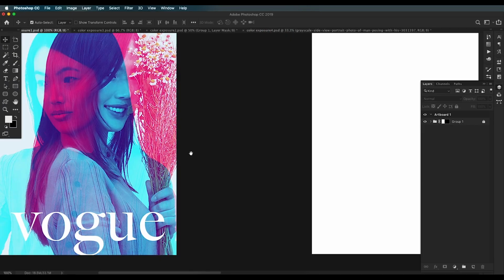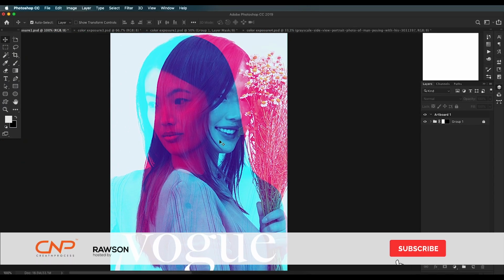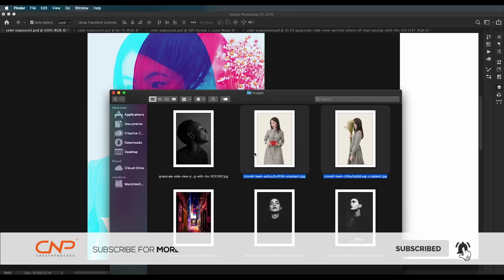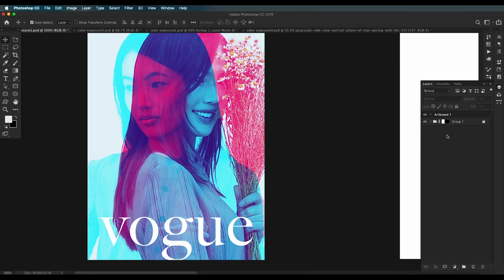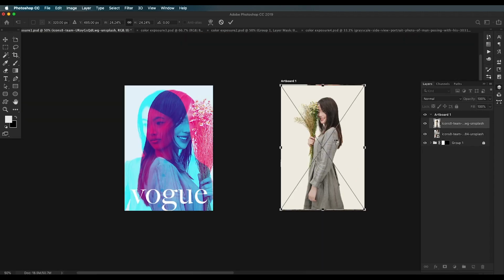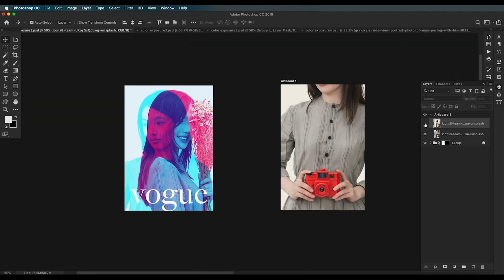So the first thing we're going to do is to create this effect. We will be using some bright images. You need two images of the same model in different poses. Select these two images and drag and drop to our work area and enter. So there are two images, first and the second.